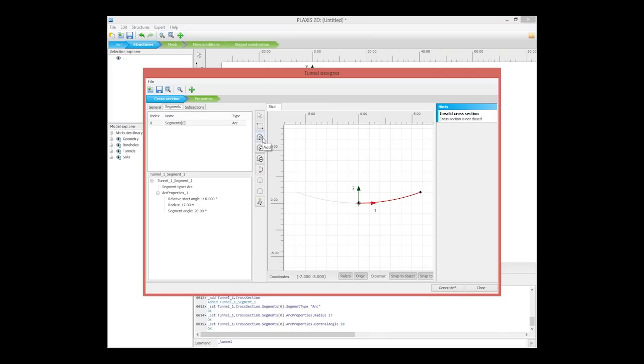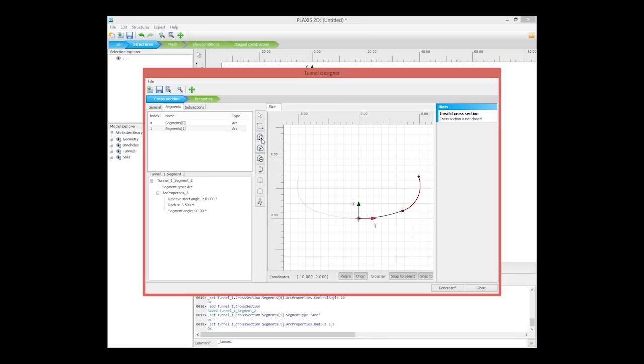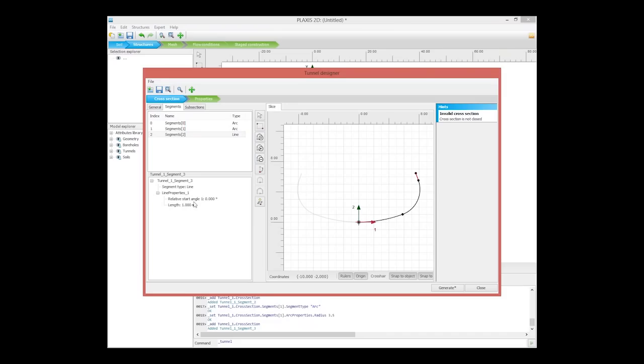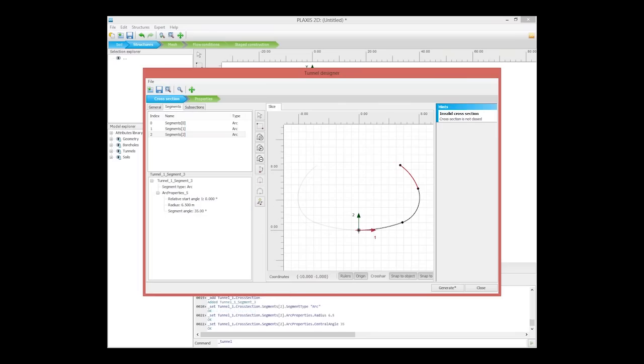I will then add a second segment, clicking again on the Add button. This will also be an arc with a radius of 3.5 meters. And this corresponds to the second arc. I will add a third arc, still clicking on the Add button, which will also be an arc of 6.5 meter radius and segment angle of 35. Okay, and then finally I will close this cross section by selecting the extend to symmetry axis.